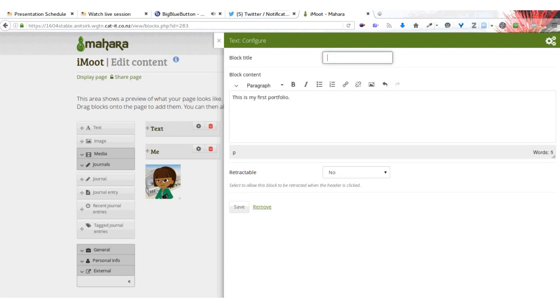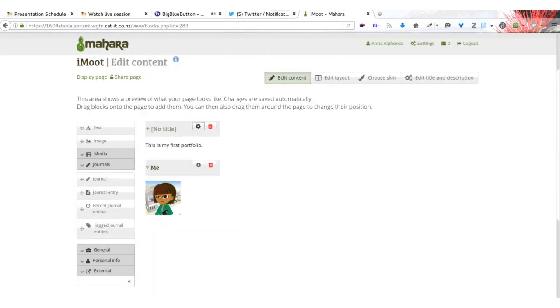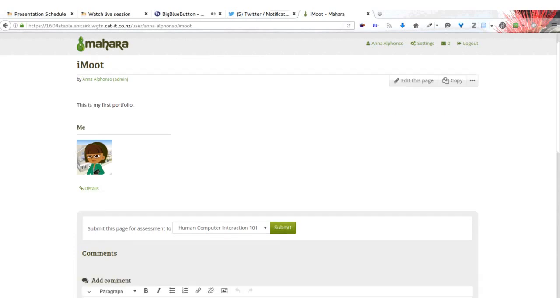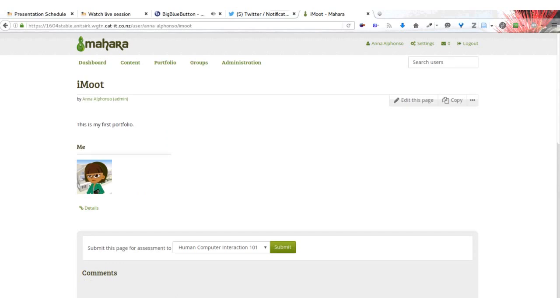And I don't even need a block title if I don't want to have a heading. So let's just briefly look at what this looks like. So I have my title for the page, and then my text and my picture. Anybody who has access to this page will be able to leave comments if you enable that. And I can also submit the portfolio directly here in Mahara, or if I have the Mahara assignment submission plugin installed on Moodle, I can go into Moodle and select that portfolio for my assignment.